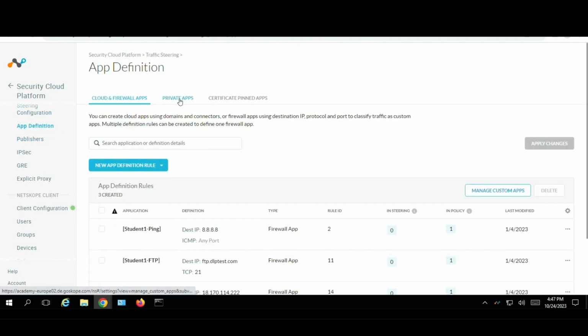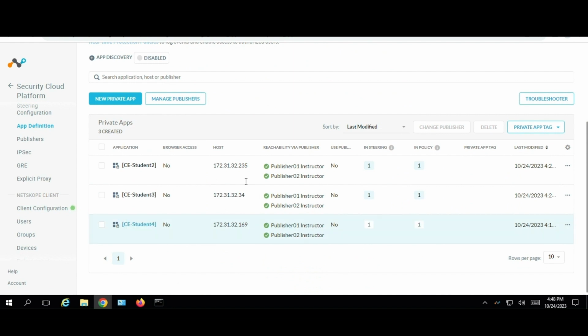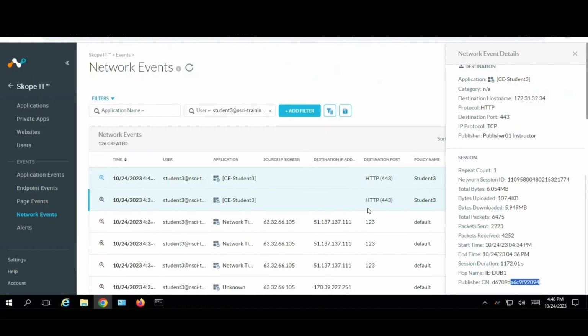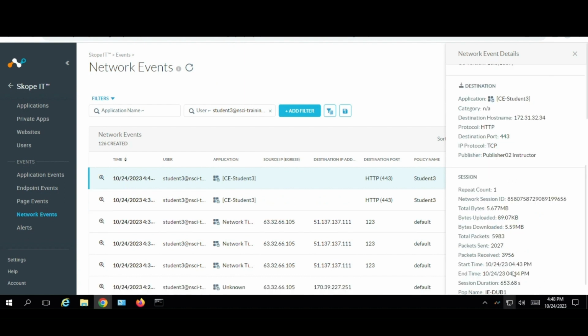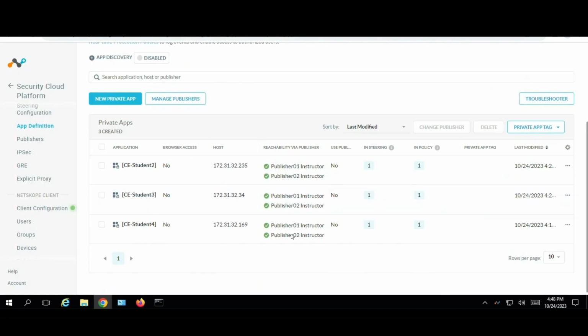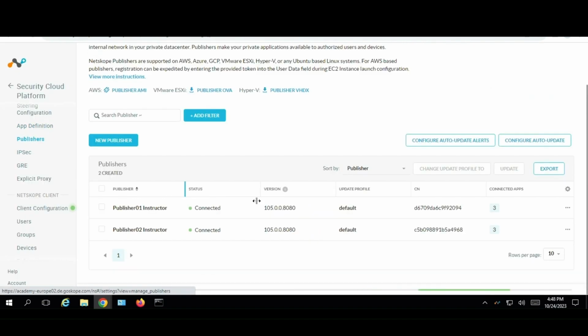In this private app, for this particular application, I have pointed towards two publishers. Whenever users access this application, it is getting load balanced, which we have witnessed here. See, this publisher CN is 094 and in another session it's showing as 968, which are publisher 1 and publisher 2. This is how the publisher load balancing will happen.